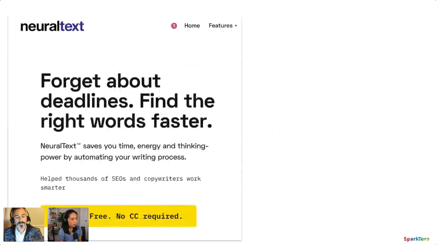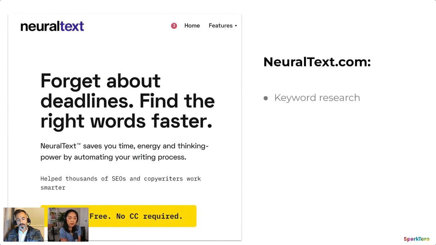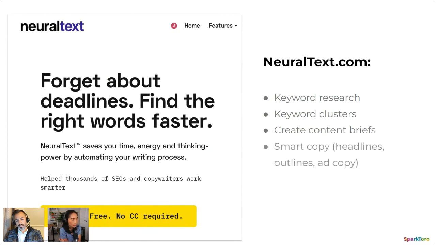And then here's a pretty cool little tool that has some similar features to BuzzSumo's content ideas generator. This is NeuralText, neuraltext.com. I have a couple of bullet points here. This gives you some data on keyword research. It also gives you keyword clusters. You can also create content briefs, I think through the AI tool that they use. And then finally, you can also create some smart copy. So you can use it to generate headlines, maybe some outlines, like blog post outlines, and ad copy.